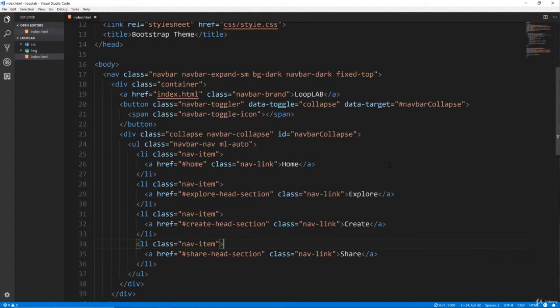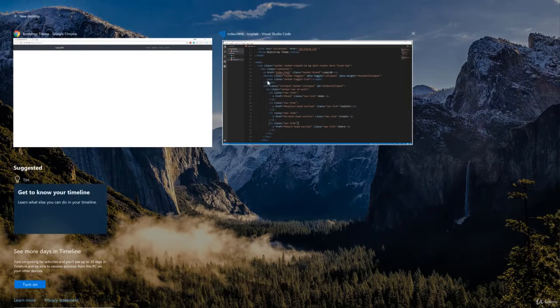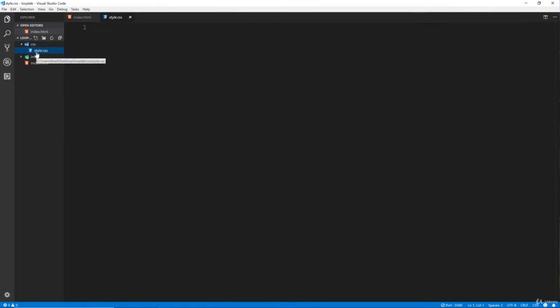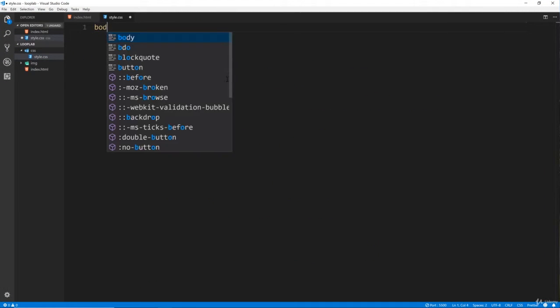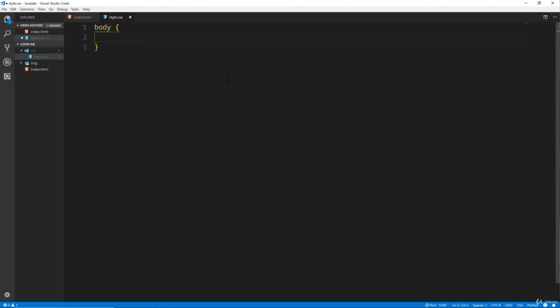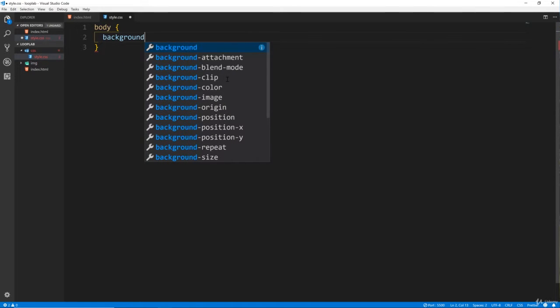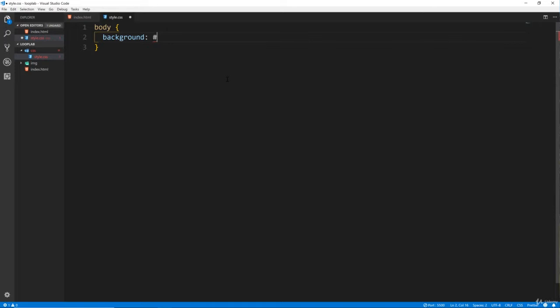Now, if we save this and take a look, it should look like this. It's just a basic Bootstrap navbar. Now, I want to add some custom styling. So we're going to head over to our CSS file, and I'm going to make the entire body have a dark background. I'm going to say background #333, which is a hexadecimal value for almost black, a really dark gray. And we want to make the color white, of course, so that we can see it.